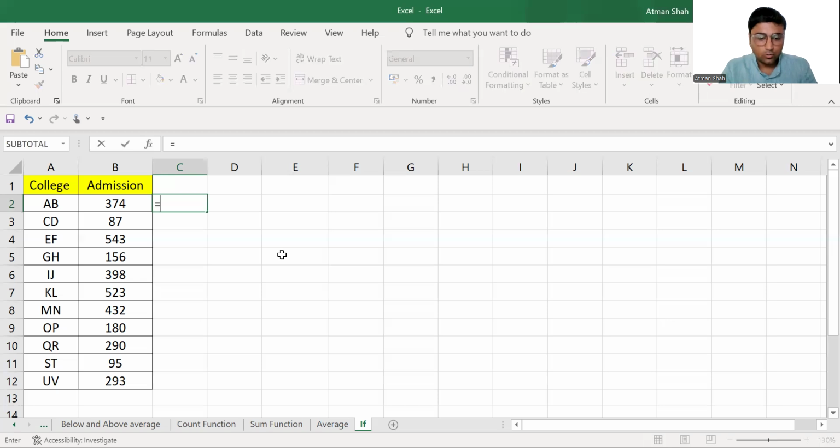So write equal to IF. And first we need to define the logic. So if this admission is less than 300, comma, not good. Otherwise, it is good. Close the bracket.